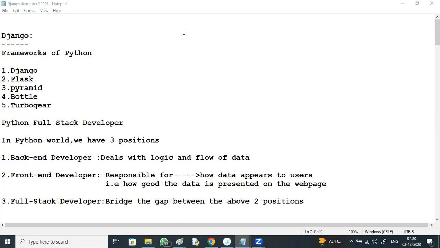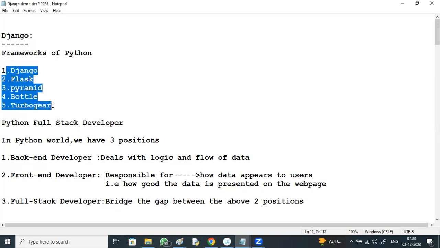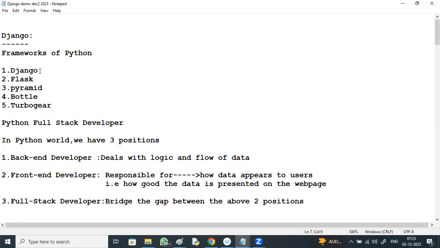So in the yesterday session, I was briefing you about the introduction to Django, right? Frameworks of Python: Django, Flask, Pyramid, Bottle, and TurboGears. Django is the most used and the most flexible framework of Python. With very little code, we can develop applications at a rapid speed. It has many flexible features. It has its own database and its own application server.